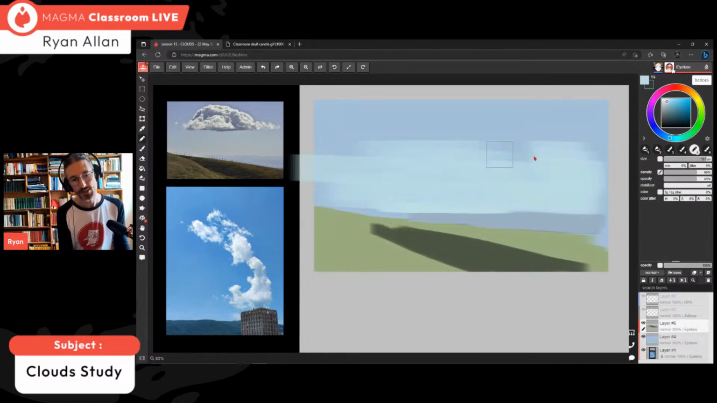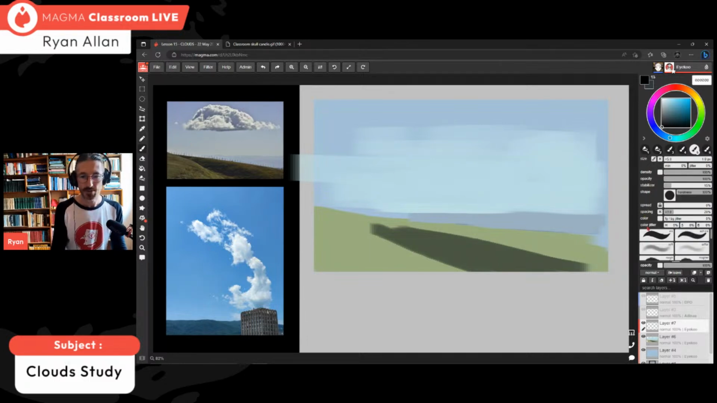I'm going to do my cloud on a separate layer once I get there. This is just to get something down. And maybe let's sketch out a little bit first. Got a nice small brush. Where does this sit? Here.